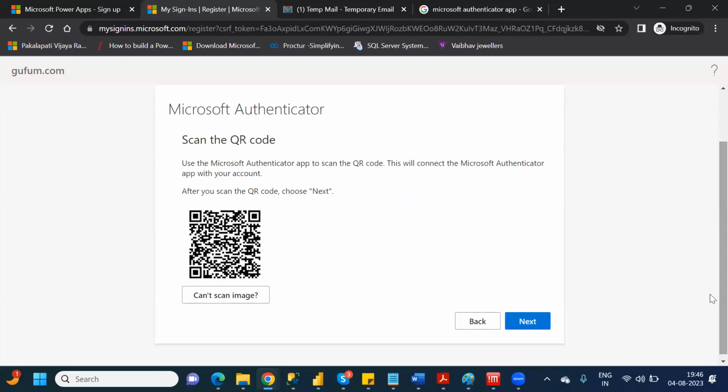I will also do the same process. Let's see. I'm installing the Microsoft Authenticator on my mobile, and after installing, what steps is it asking? I will mention them in the notepad. Okay, don't worry.